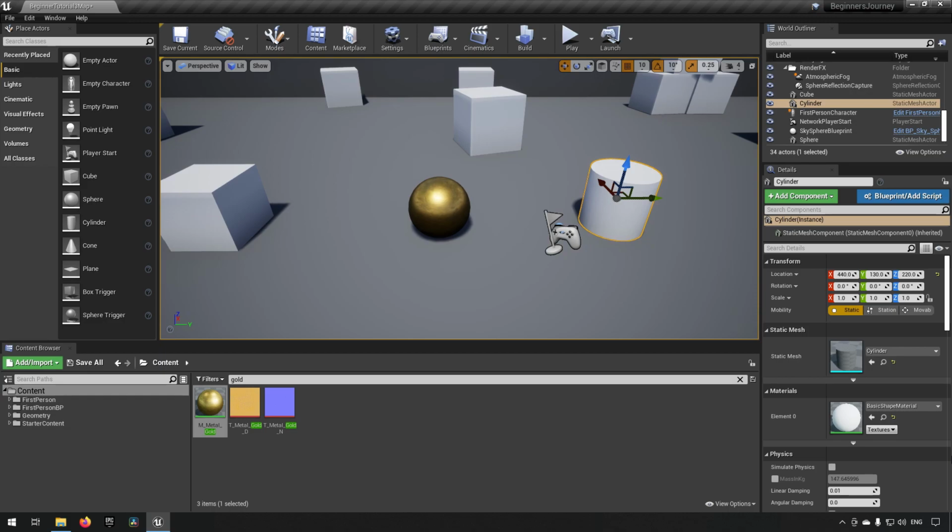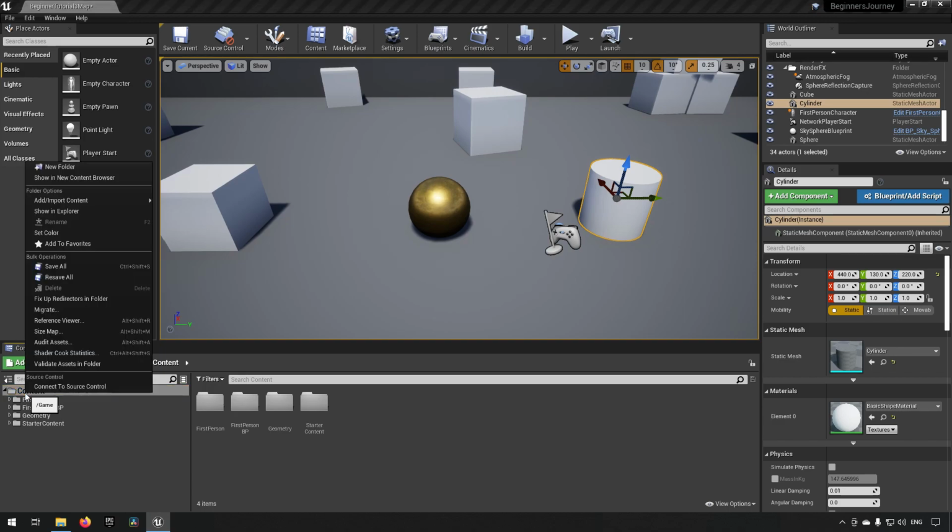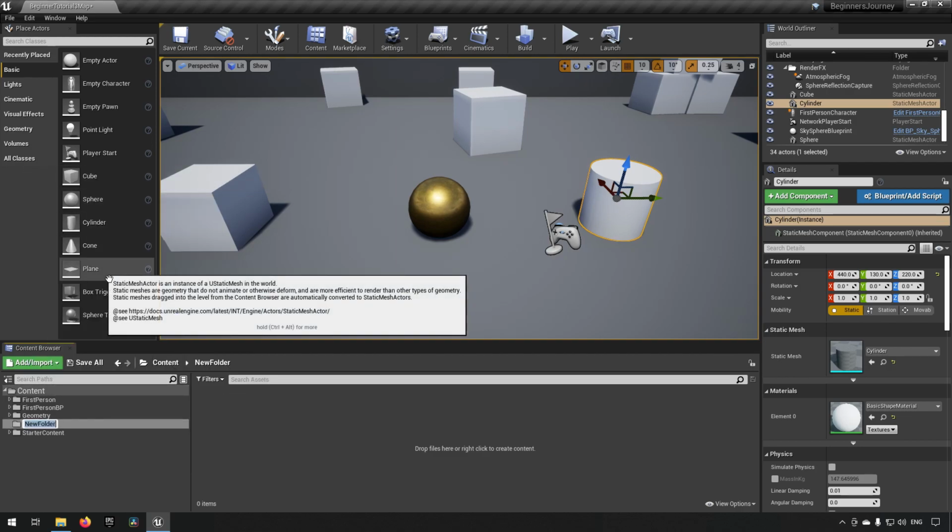However, you might need to create your own materials at some point. So how do you do that? Well, let's first start with doing this a little bit structured. We'll remove the gold search by clicking the X over here. That will reset our search. We will click on content. We will right click on content and we will select new folder at the top. We will call this folder material.